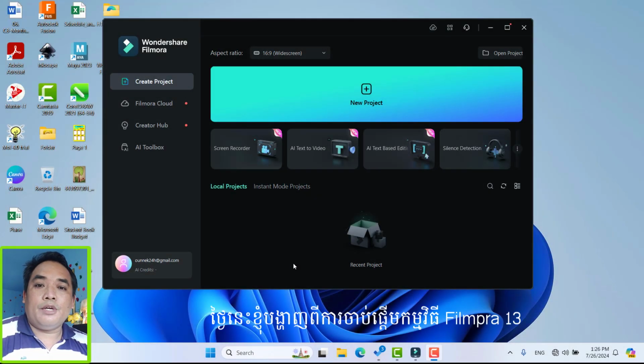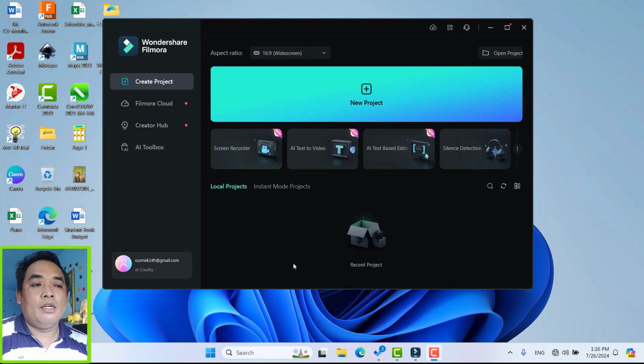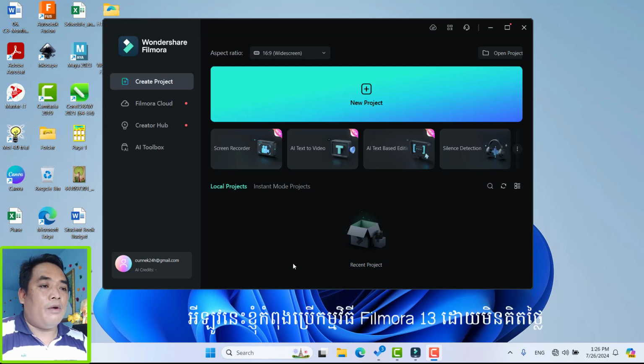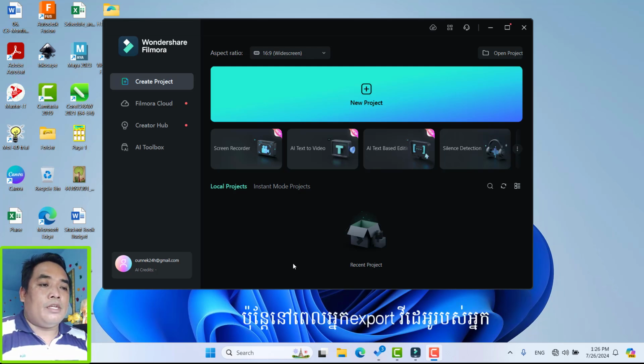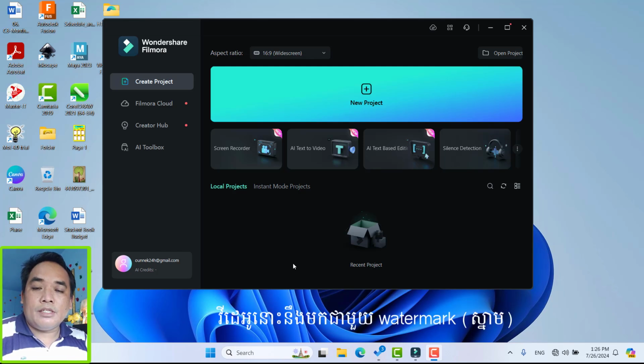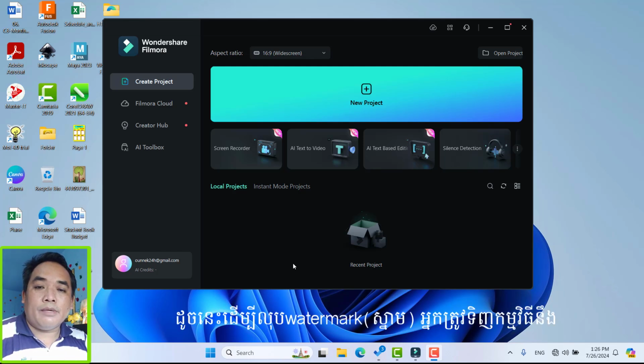Today I want to show you how to get started with Filmora 13. Now I am using the free app of Wondershare Filmora 13. You can also download it for free and test all the things. But when you're done exporting your video, it will come out with the watermark. So to get rid of the watermark, you have to purchase it.